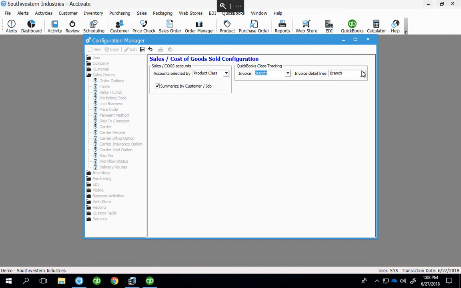And then again, the invoice detail lines gives you a little bit more categories because you'll be able to assign it to the specific categories related to those product categories, like product class and sales category, because again, that's going to be related to the detail lines instead of the invoice as a whole. And then also just a note, the sales COGS accounts, right now I've got it selected by product class. That again, that's the most common way to assign sales and cost of goods sold.